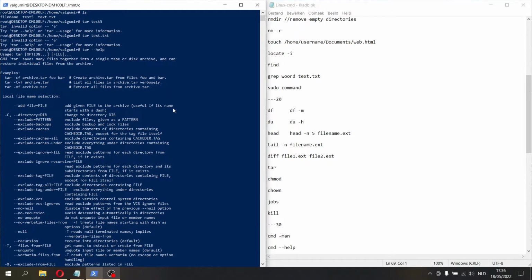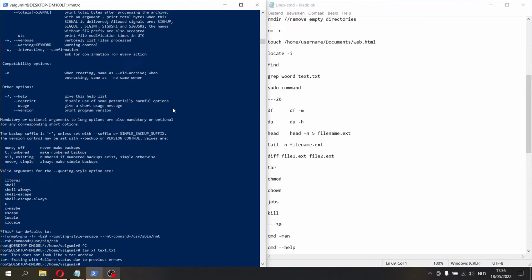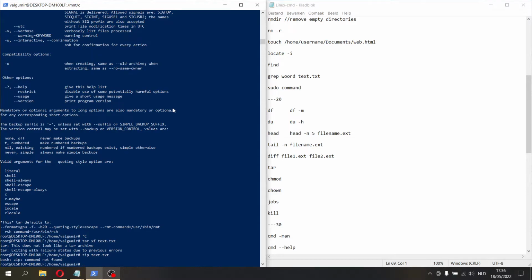Okay, xf. Let's do that. Tar xf. This is not like a dark archive. Okay. Can we zip this file? Zip command. The apt-get zip.